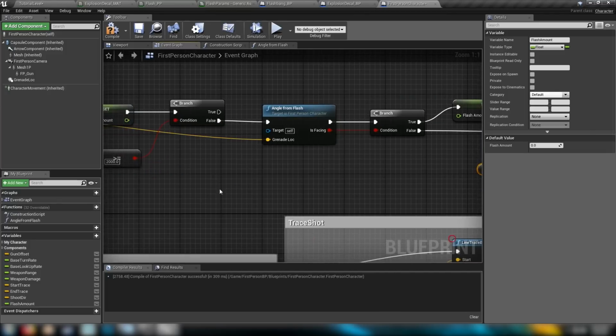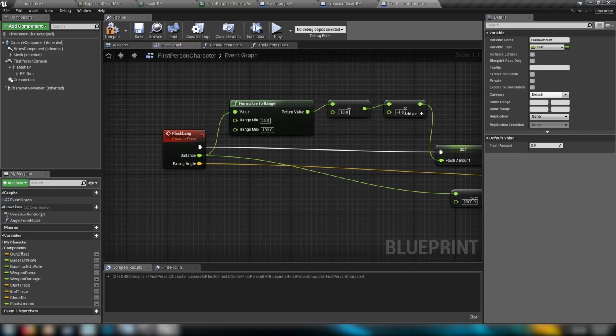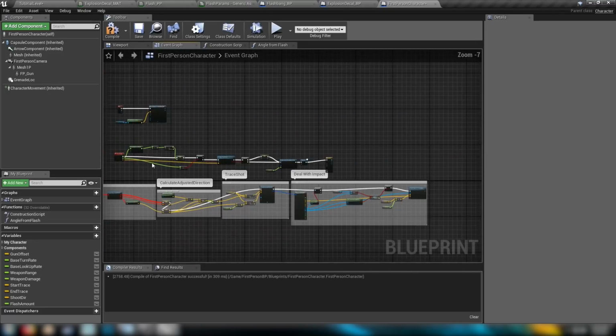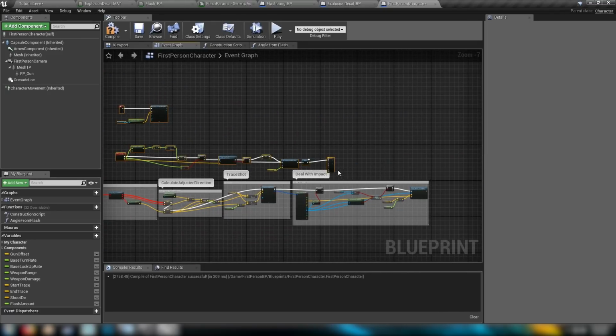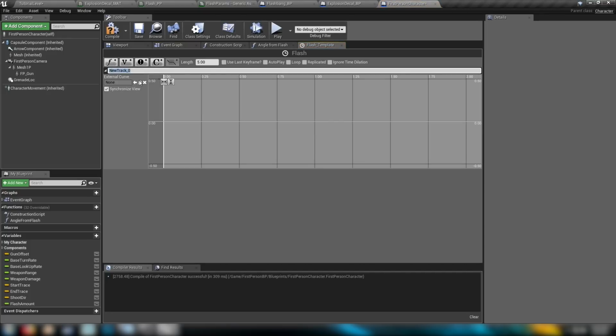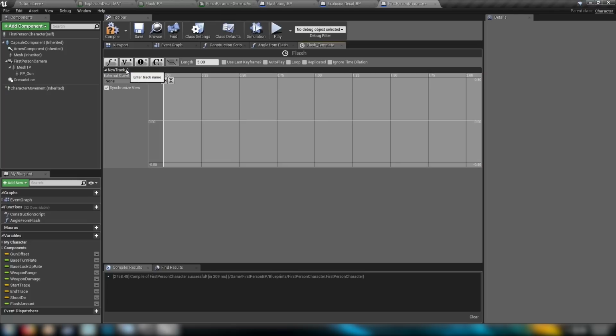What's our flash amount? Yeah, we're setting our flash amount over here. Okay, good. Everything's all lining up fine. In fact, let's move this, make ourselves a bit more space. Okay, here's our timeline. Now we're going to make a standard sort of looping float track here.